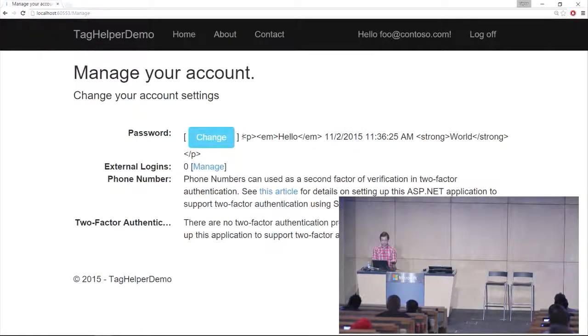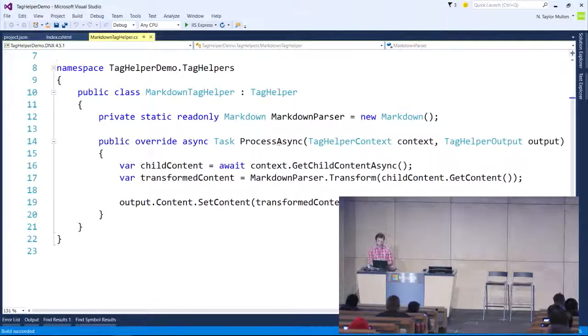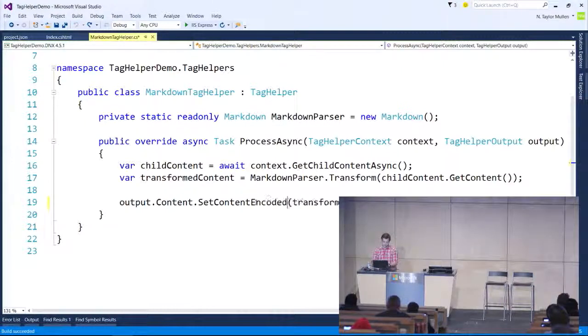So let's go back here to our manage page. And it's not going to work as we expect. We're seeing these tags inline. And the reason why is we just set the content as a string. In MVC5, you would always, like this is just a string, right? We do new HTML string, essentially, and say, it's encoded, trust me, don't touch it anymore, it's fine. So we have a nice little method for this called SetContentEncoded. There's also AppendEncoded here, too.